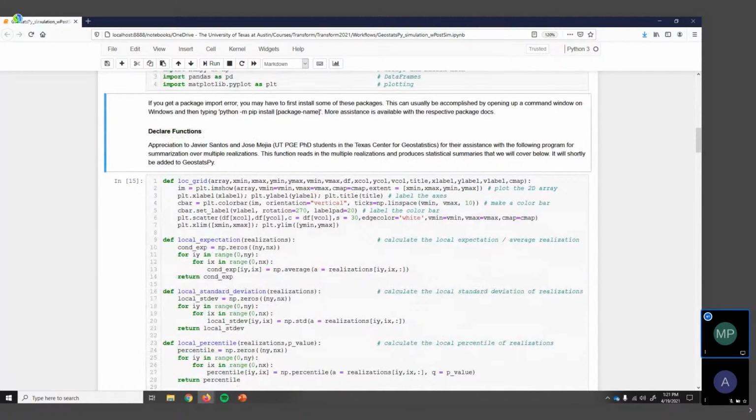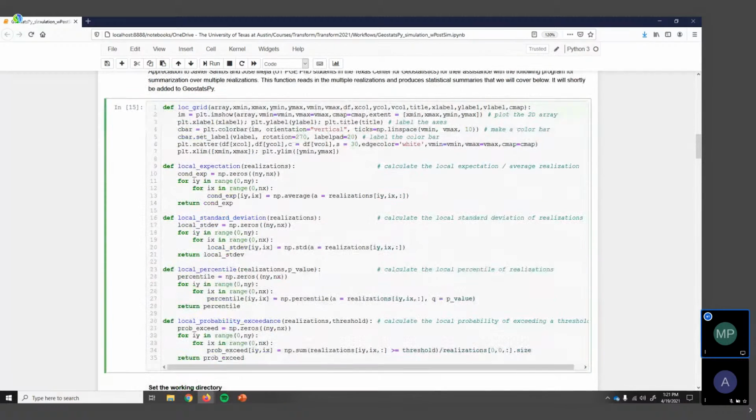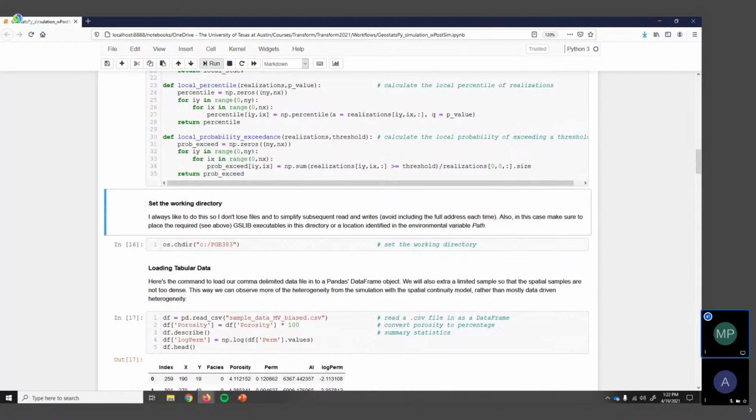We're going to set some functions right here. Now the functions we're declaring here should actually be added to GeostatsPy, but haven't been added yet. And they include local expectation, local standard deviation, local percentile. These are model post-processing methodologies. We'll go ahead and import them. We'll go back to the course lecture notes, and then I'll come back and explain them.